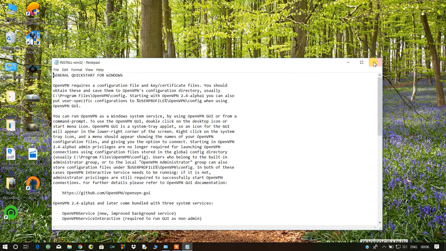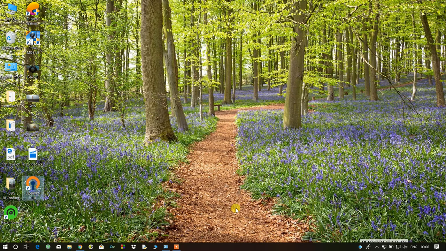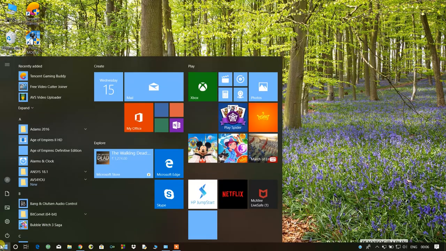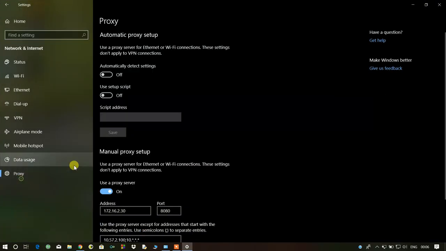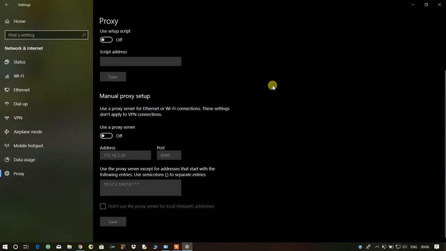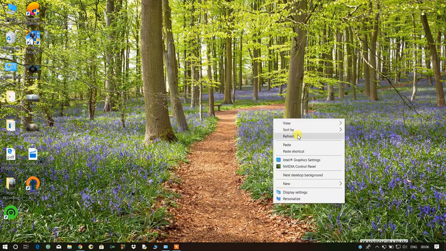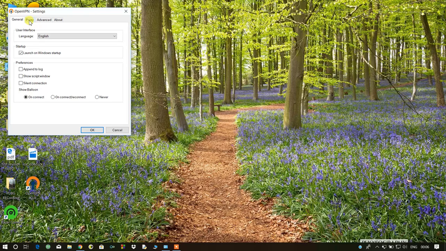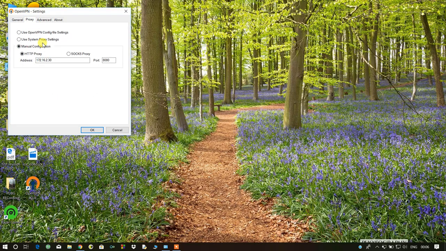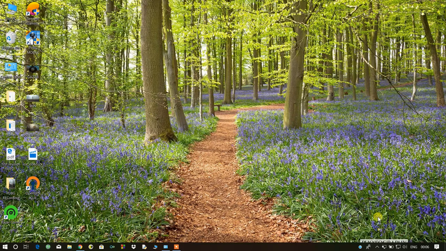So now I just run OpenVPN. But you have to remember one thing: before turning on OpenVPN, you have to turn off your proxy. So from here I just turn off manual proxy configuration, and from here in the settings section you go to proxy and just set up the manual configuration for the institute proxy which you have.